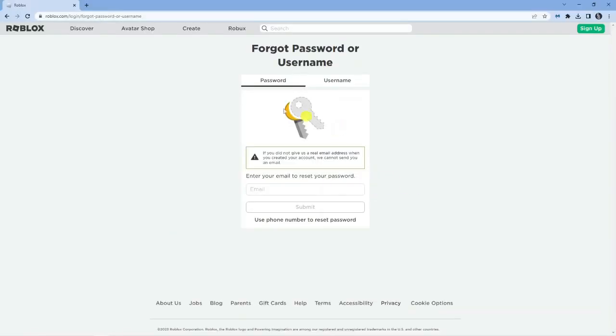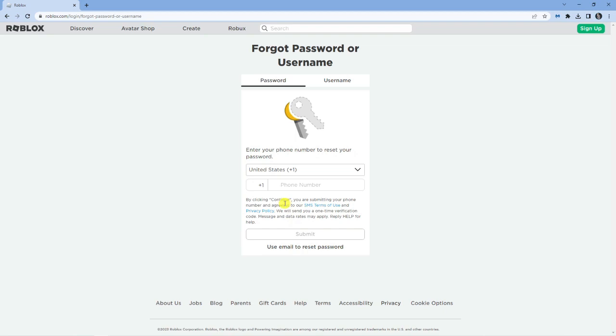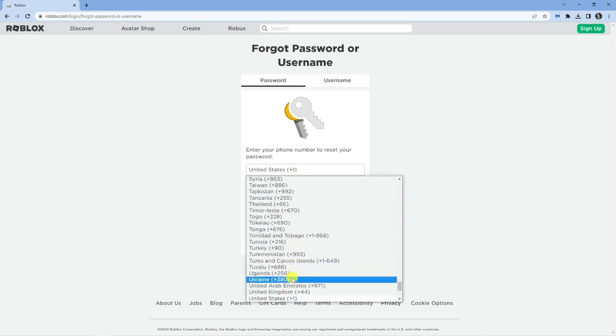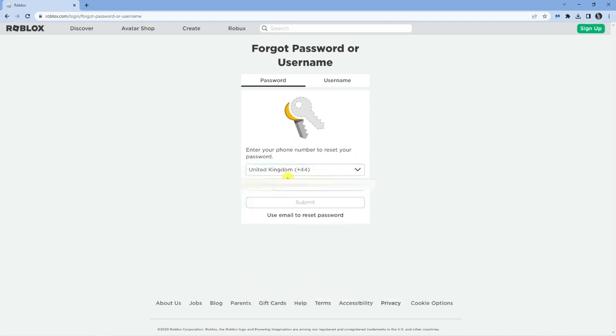What it's going to do is ask you to enter your email address, but if you don't have this for any reason, then you can actually use your phone number to reset your password. You'll see that under the submit box here, there's a link which says use your phone number to reset password. If you go ahead and give that a click, you can put your phone number into here. So I'm going to go ahead and do that now.